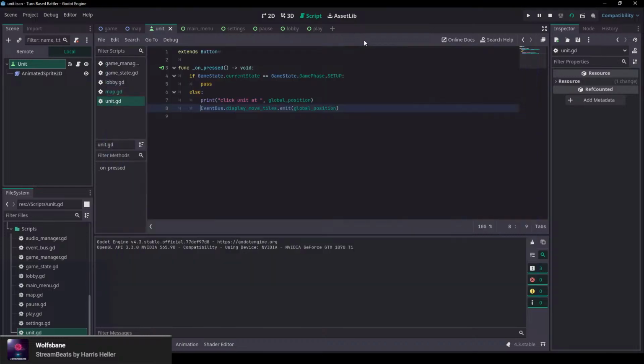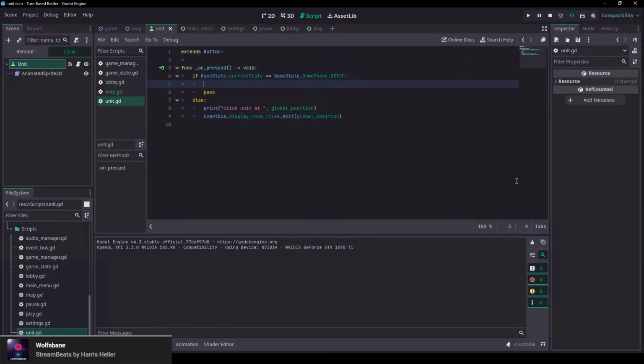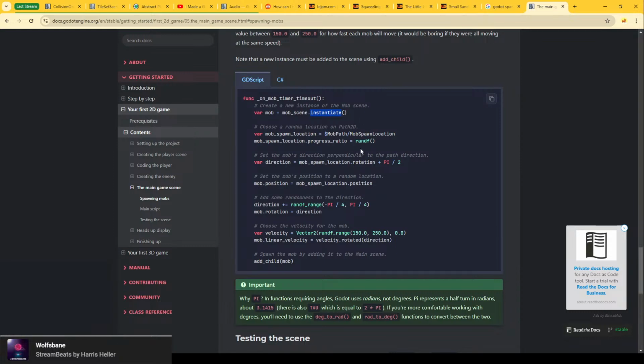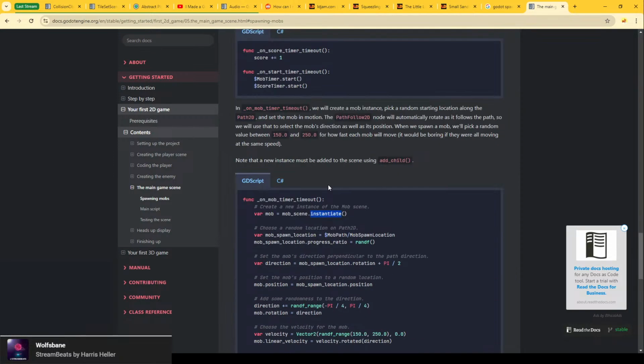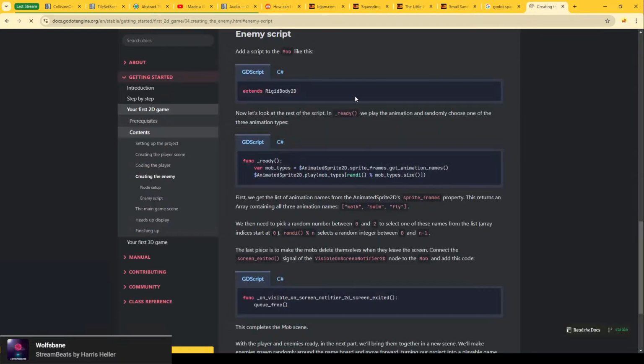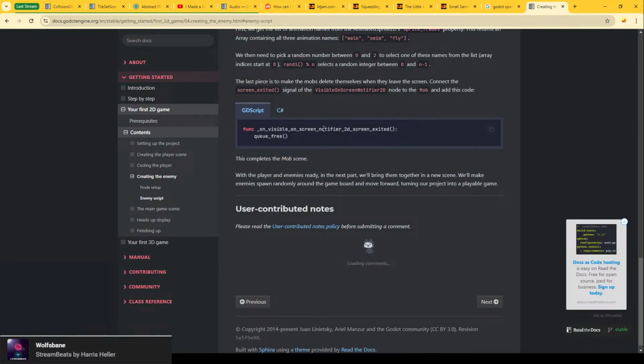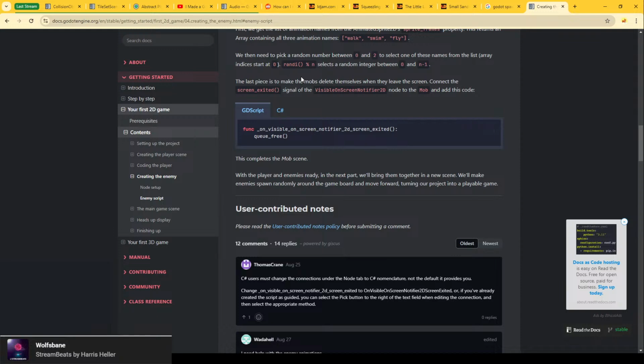Okay, so then technically what we want to do is in the game setup phase, if we click on a unit, we want to remove it from the board. Which enemy script, I'm sure we're going to have Q.free, isn't it?